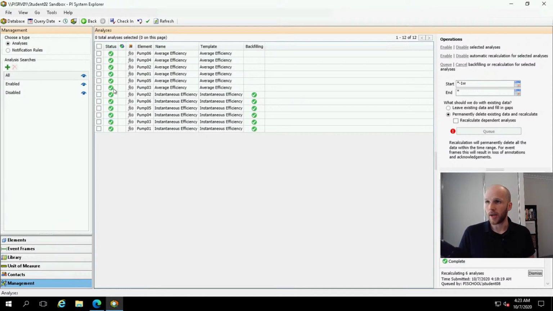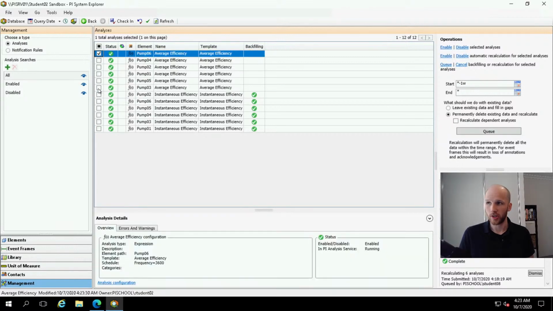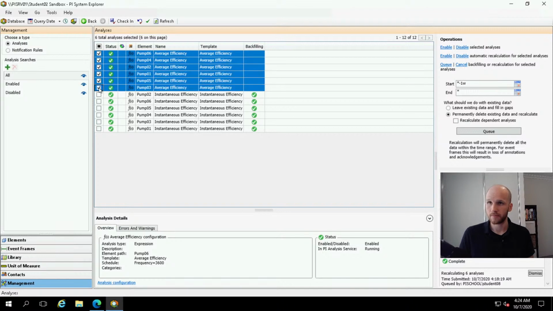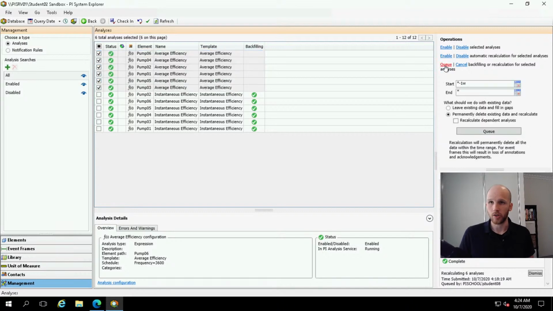So I'm just going to select my average efficiency calculations. So select the first one. Hold down Shift and select the last one. And then click on Q for backfilling or recalculation. Started a week ago. Permanently delete existing data and Q. Okay.